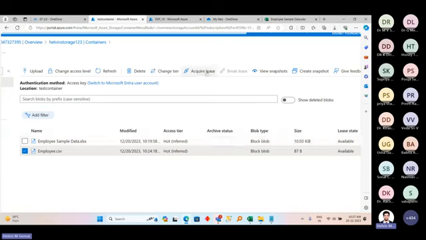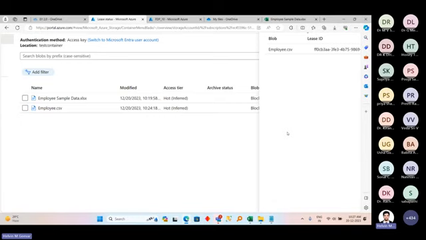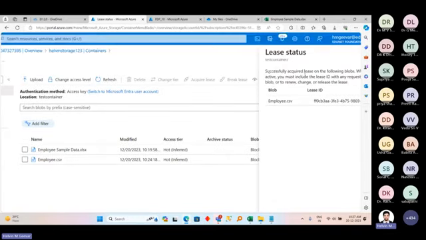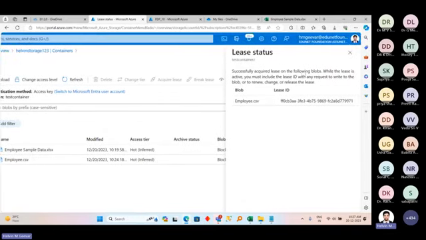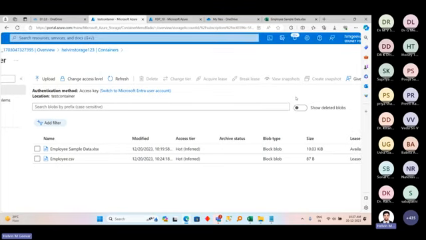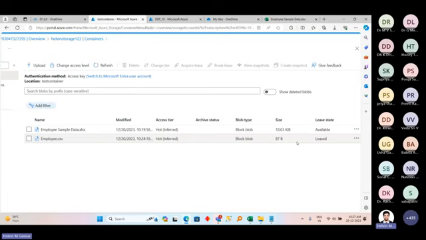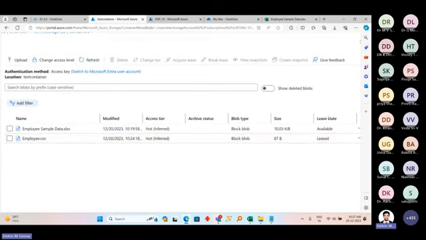Second thing, this lease option, acquire lease. If I click acquire lease, you can see lease status: successfully leased the following blob. The particular file I acquired the lease. So what happens if you acquire lease? It will restrict others from deleting or modifying it. See the availability state here: this is available for everybody for accessing, and this is in the lease state.